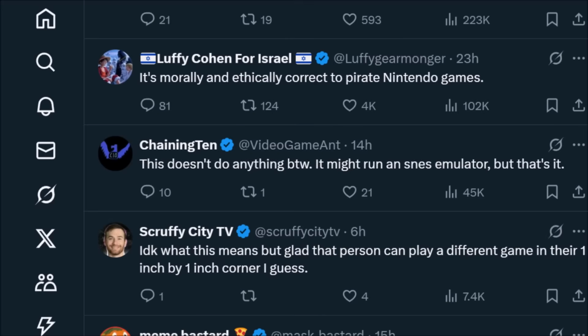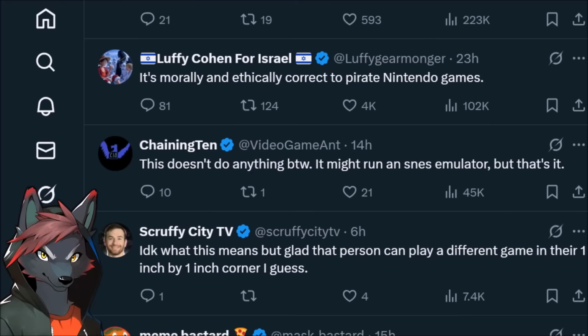So yeah, none of this means anything for hacking on Nintendo Switch 2, and anyone that's trying to make more of this than it is, is actually just an idiot and evil because they want to pirate their Switch games. It's morally and ethically correct to pirate Nintendo games, and this is getting a crazy amount of support.